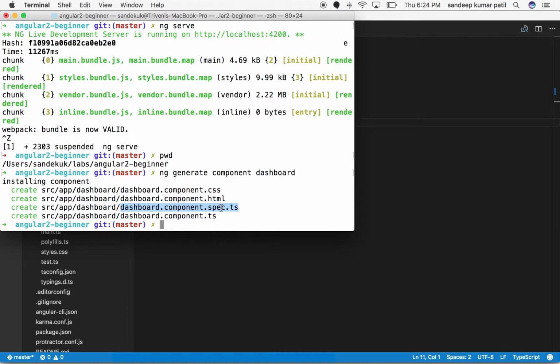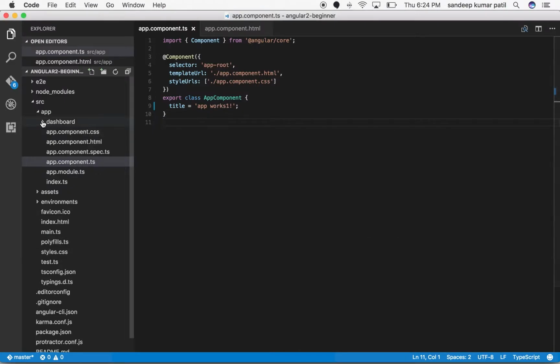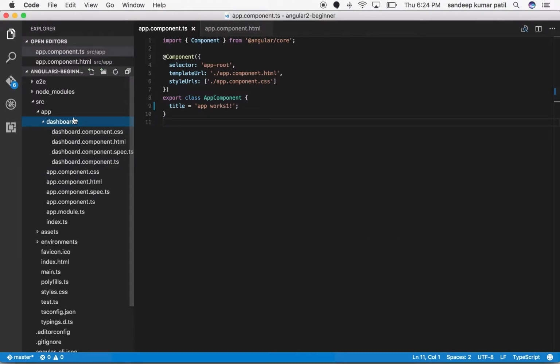If you want to write any of your unit tests, you can write all those unit tests under dashboard.component.spec.ts for this particular component. And I have a TS file. This is the main component file where your class resides. So now let me go back into Visual Studio Code and open the dashboard folder.